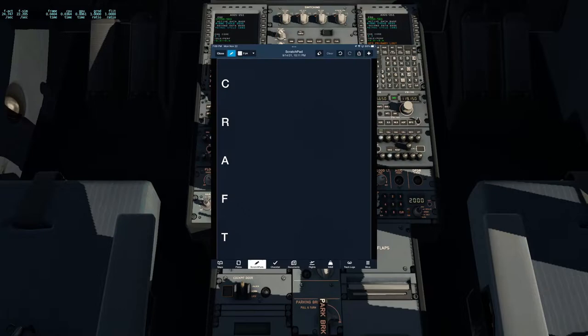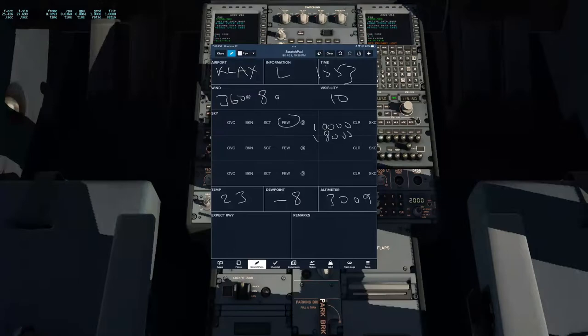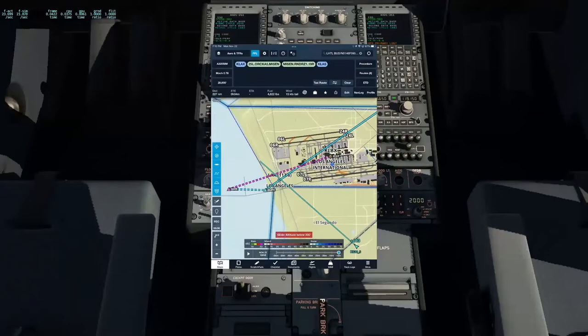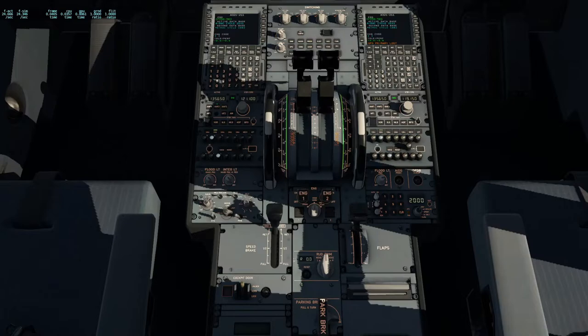135.65. Advise on initial contact you have information Lima. Los Angeles International Airport, ATIS information Lima, 1653 Zulu. Wind 360 at 8. Visibility 10. Few clouds at 10,000. Few clouds at 18,000. 25,000 scattered. Temperature 23. Dew point minus 8. Altimeter 3009. Arriving runways 24 right, 25 left. Departing runways 24 left, 25 right. ILS runway 24 right and 25 left approach in use, or vectors for visual approach will be provided. Simultaneous dual approaches in progress. Simultaneous instrument departures in progress. VFR departures contact clearance delivery. Advise on initial contact you have information Lima.